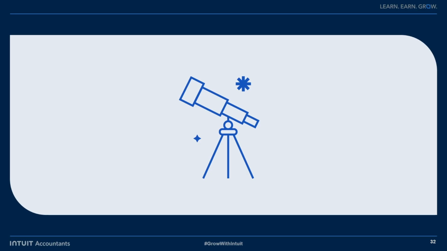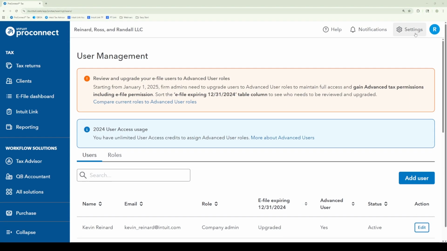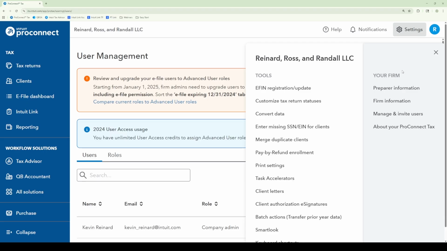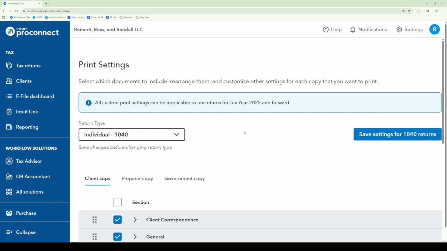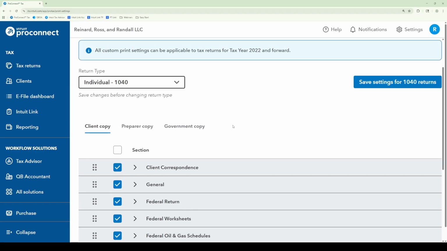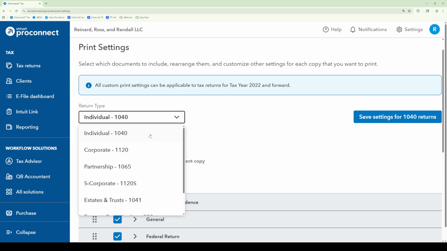So let me share my screen again inside of ProConnect Tax. We left off here on the user management, and again, we're spending our time in the settings, and in this case, we're going to go over into print settings. As mentioned, this is for tax year 22 and forward. And here you can see the settings that we can adjust for the different return types.